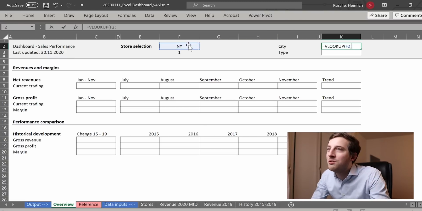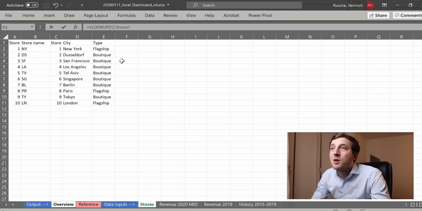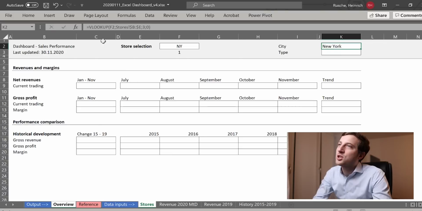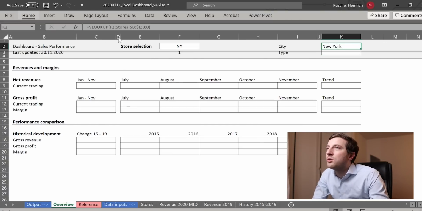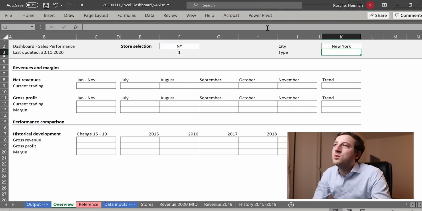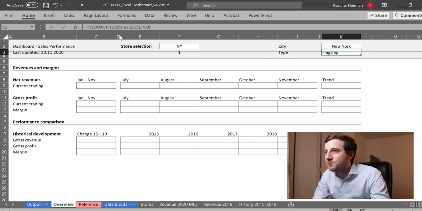So again, we use the VLOOKUP. We take the store name, or actually now you could also use the store ID because we have it here as well. You highlight it, and now for the city, it is the third column. You always start by the first column of the selection in the VLOOKUP formula to then count, and that's the third. And then we can just copy it over and use the number 4 to give us the type as well. And New York was, as you have seen in the table before, a flagship store.